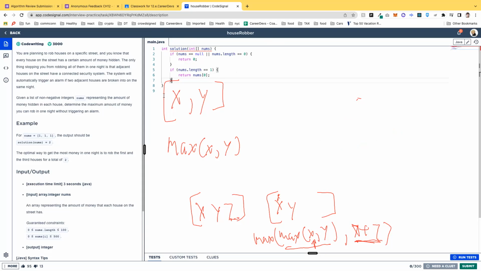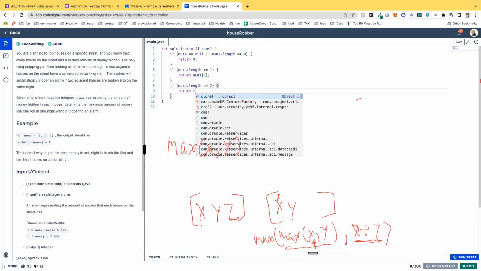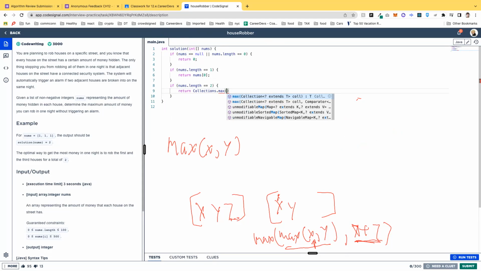Let's do our last one. Even though I'm going to get rid of this array, even though it's the one we're doing, we're going to move it just so you can see what I'm typing. If nums.length is equal to 2, return max, or Collections.max, of nums[0], nums[1]. We could probably actually just give it nums. I just forgot about that. Collections.max with nums as the array, right?